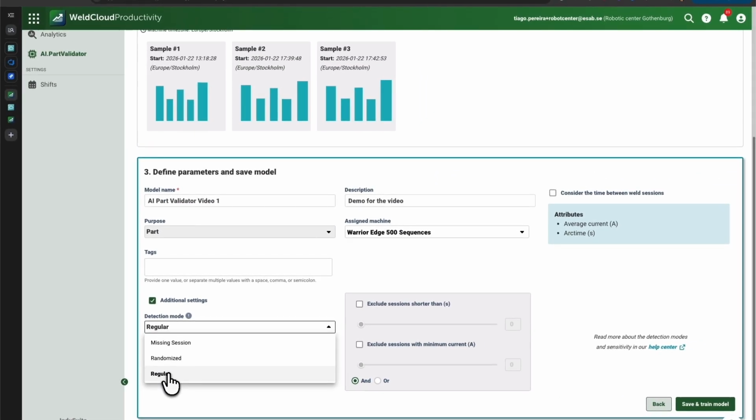Regular means we're going to just match the reference that we're doing here in the samples with the parts that were welded later on and just say match or no match. We also have the randomized, which allows a welder to switch the order of the welds, such as if the welder does weld 3, then 2, then 4, and so on. But it still is able to capture the matching of a part. But of course, the drawback here is that there will be a little bit less accuracy on identifying a part.